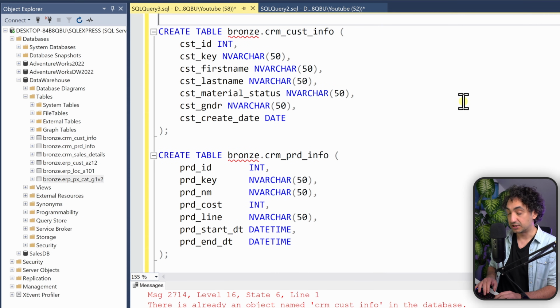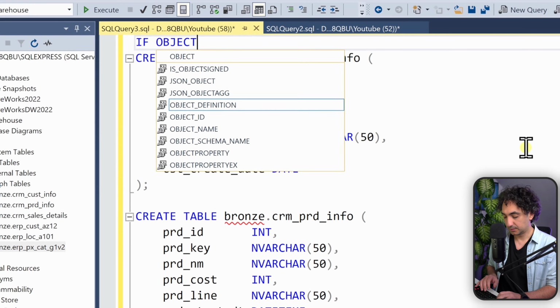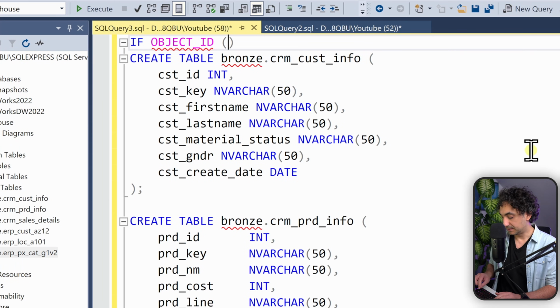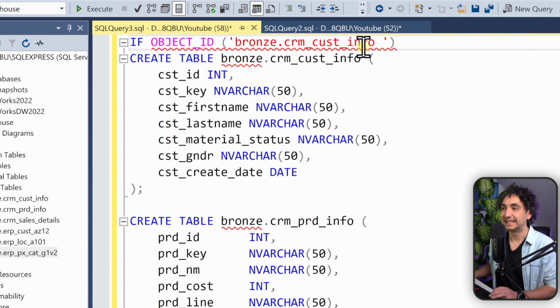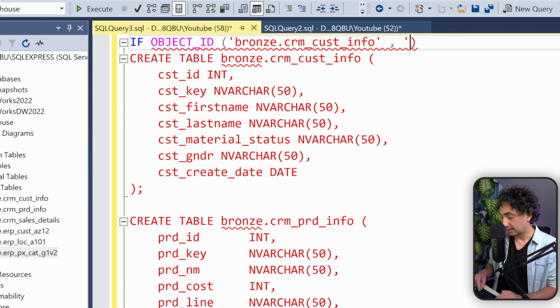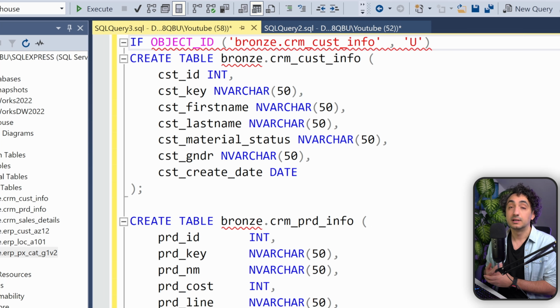First we have to go and check whether the object exists in the database. So we say if OBJECT_ID, and then we have to specify the table name. So let's copy the whole thing over here and make sure you get exactly the same name as the table name. There you see a space, I'm just going to remove it. And then we're going to define the object type. So it's going to be the U. It stands for user. It is the user defined tables.